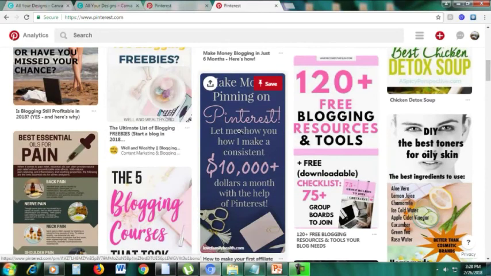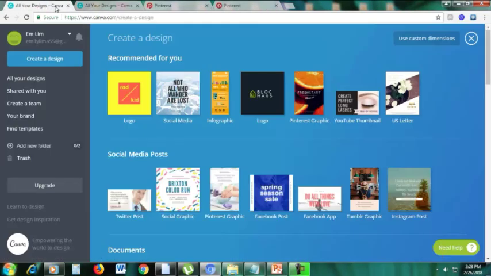Now let's go back to Canva, and you can see here there's a template for Pinterest graphic. If you can see here the size, it's 735 pixels by 1102 pixels. So we will not be using that size. I will show you why.